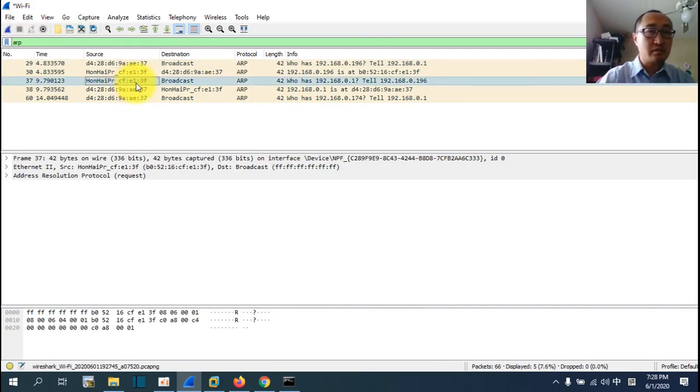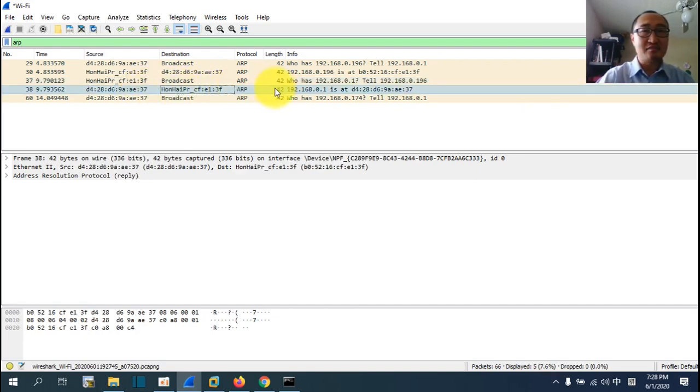This is my MAC address, and it's a broadcast. And the information is funny. Who has 192.168.0.1? Tell me. Okay, that's my IP address. So that guy replied: 0.1 is at blah blah blah MAC address.